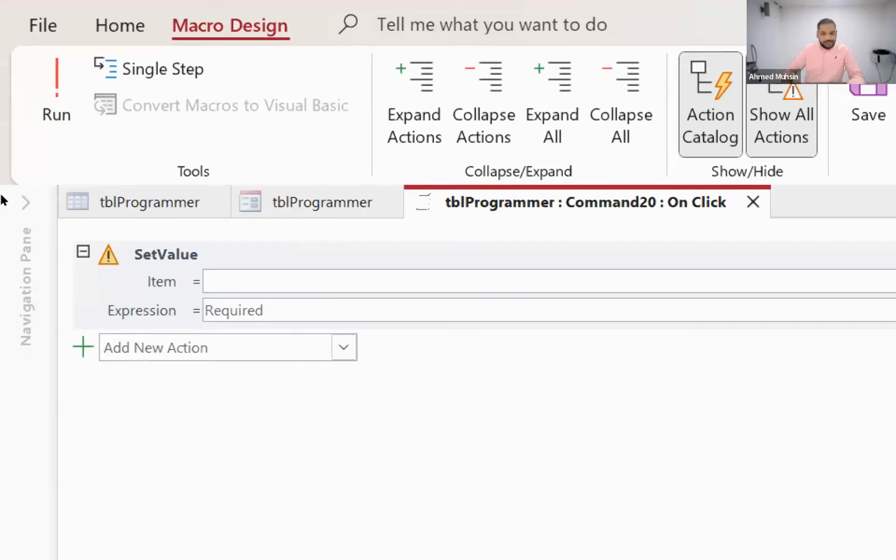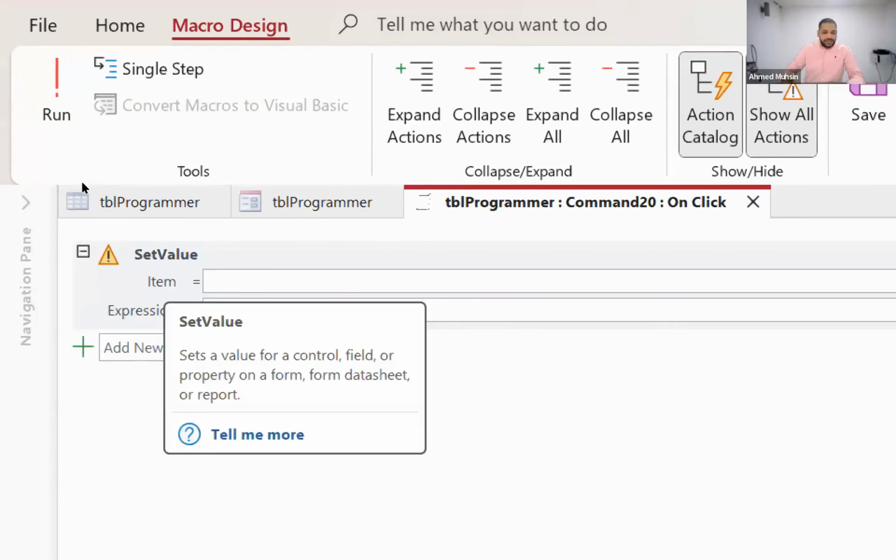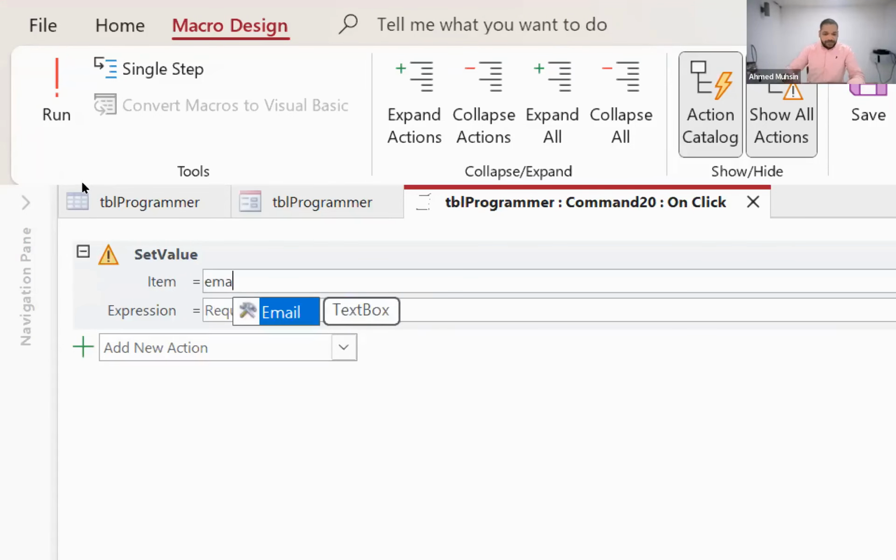Everybody, you have said set value now. So there are two questions. Number one is set value to which field, which item. So I want to set it to the email text box. When you type email itself, Access suggests it, so you can double click and choose it.